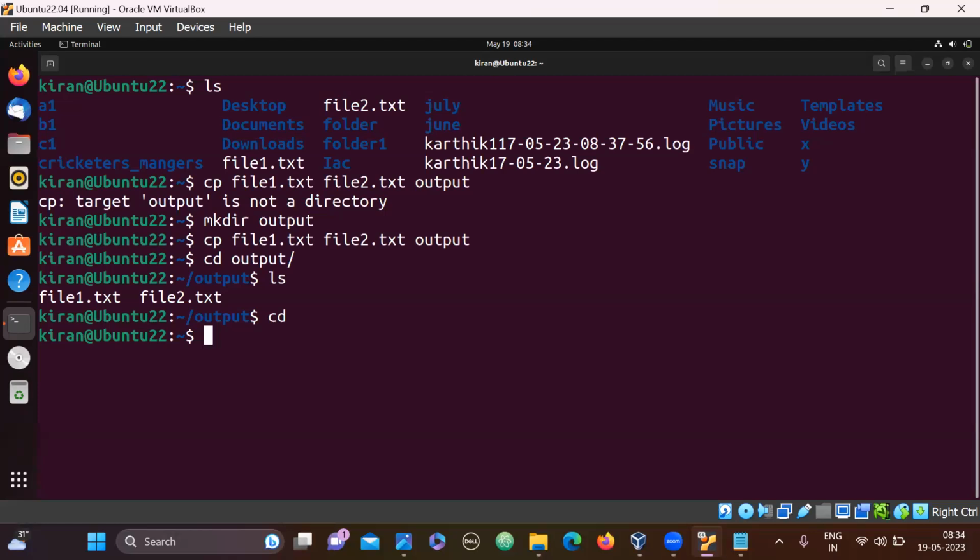To copy a total directory to another directory, same thing: cp and then dir1 and then dir2. But if you want to copy a total directory, giving it like this is not going to work. I will show you practically. You should use the argument -r. First, mkdir dir1 and then dir2.